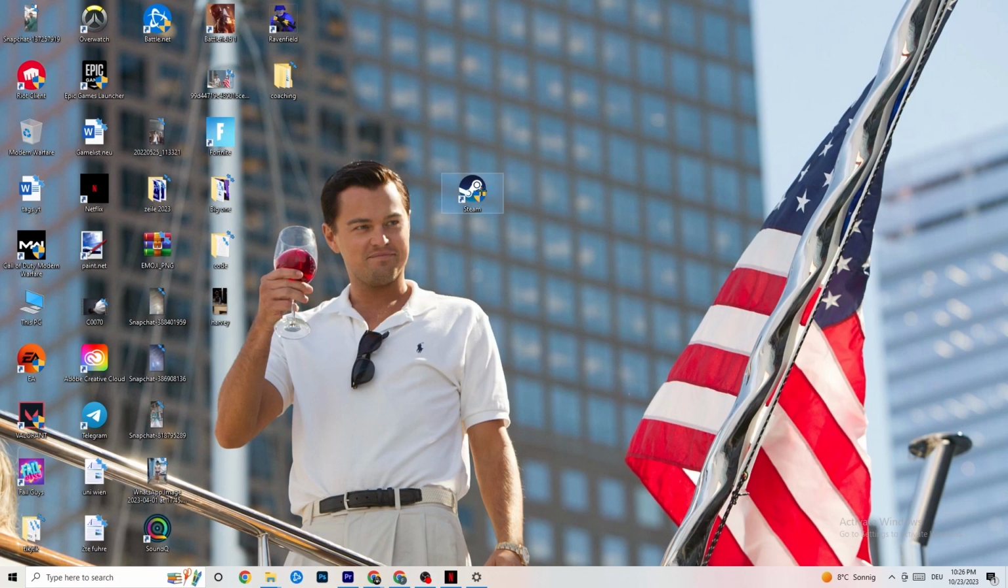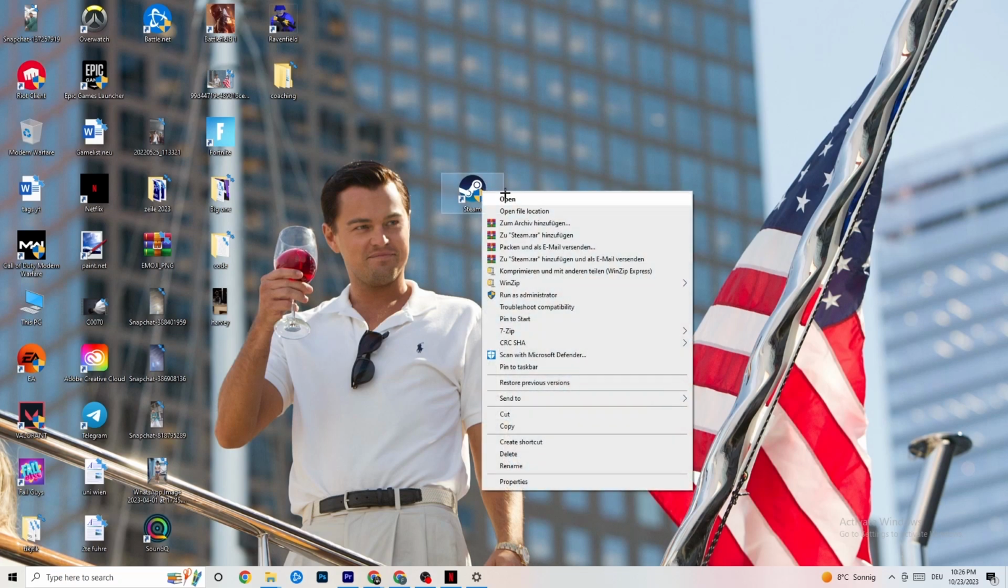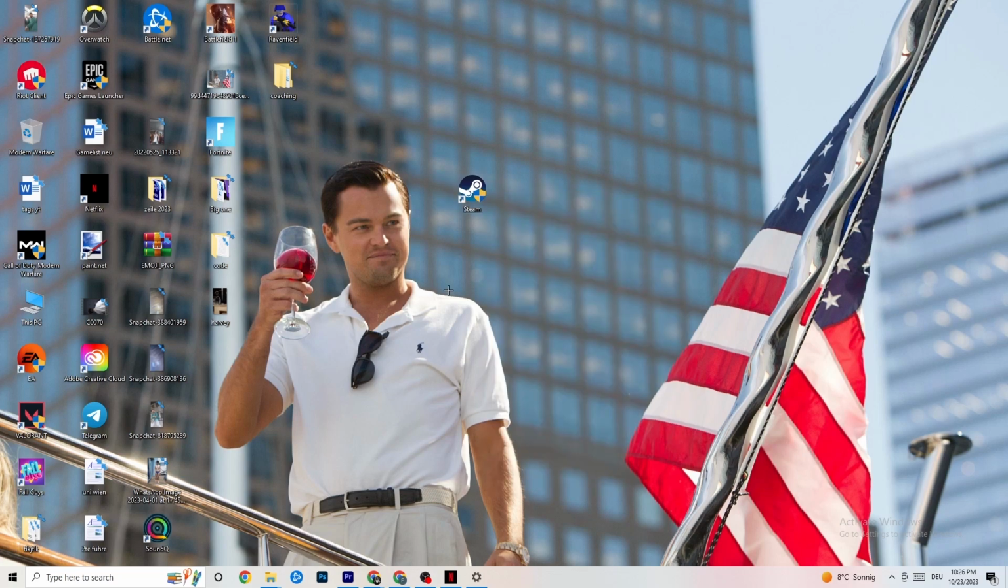You're gonna right click it. So right click with your mouse, and this tab will pop up. I want you to click on run as administrator. You're gonna hit that, and what will happen is really simple. It will pop up your launcher. And once your launcher pops up, I want you to start your game over the launcher, and try to fix it by doing that.